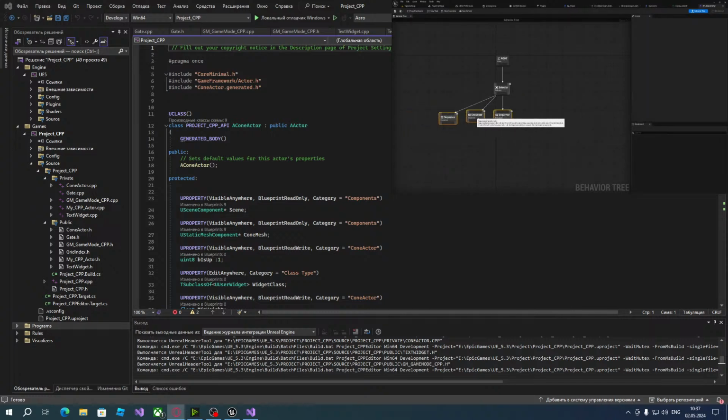It just goes from left to right. So as it stands right now, whatever happens, it's always going to go root, selector, this sequence. Whatever we put into these 2 sequences is never going to get triggered. What we can do is we can add a decorator to it.